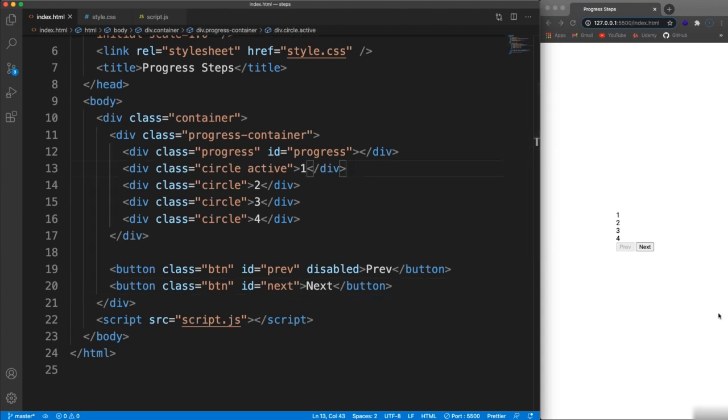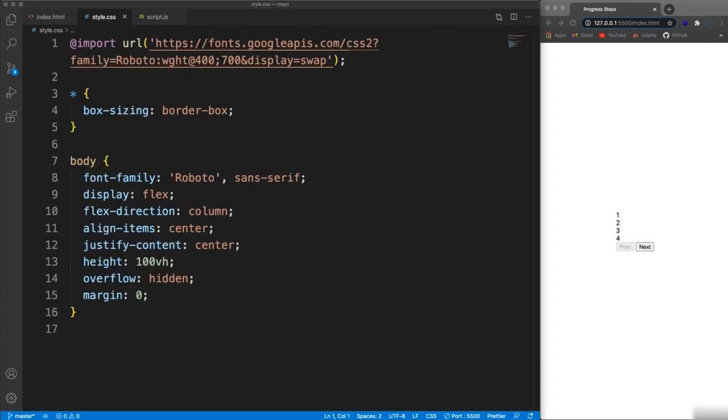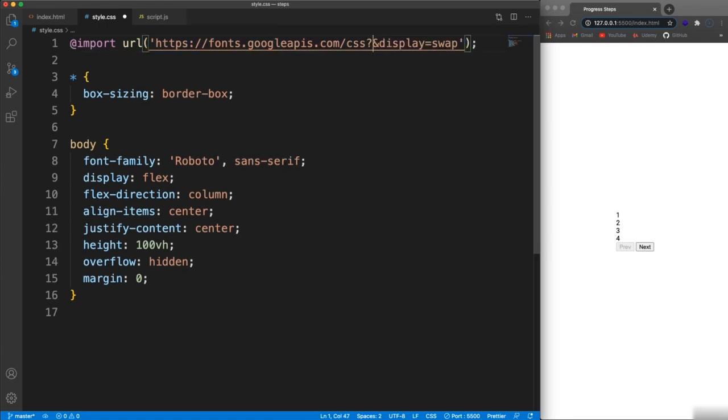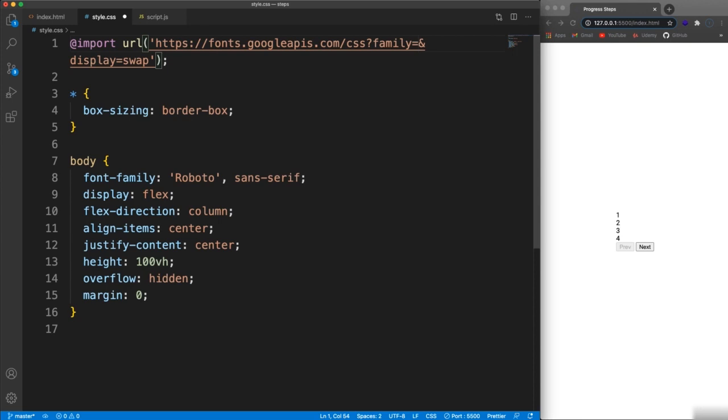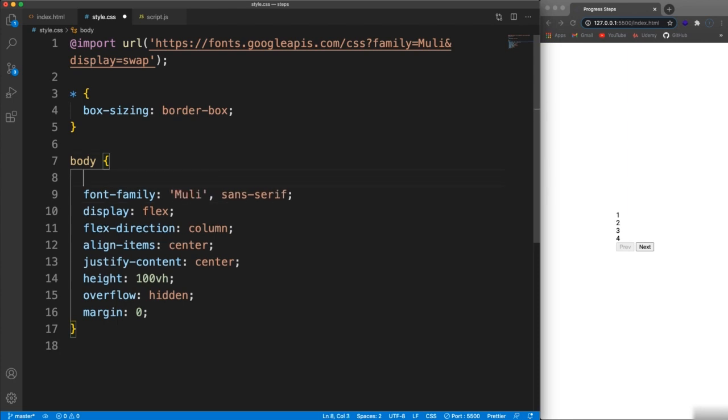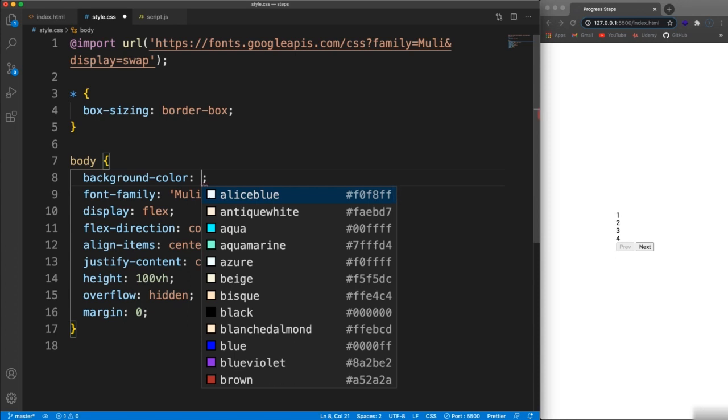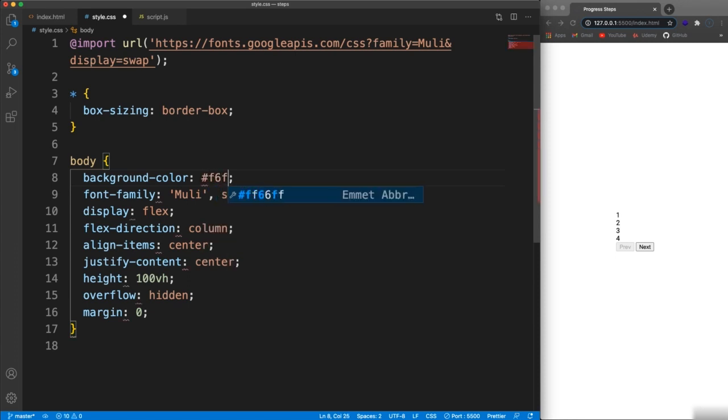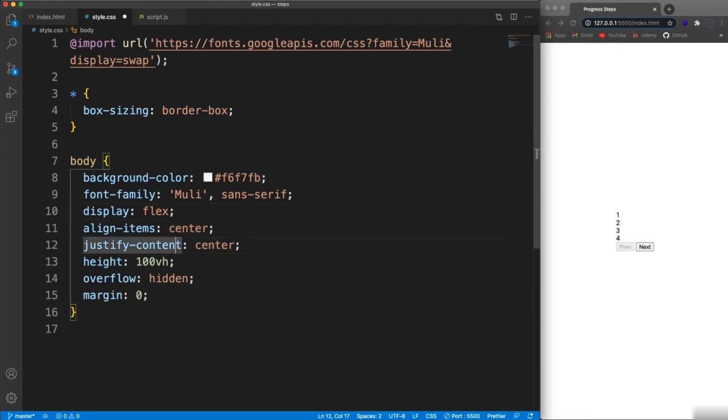It's going to look absolutely horrible for now, but let's jump into our CSS and start shaping this up. So I'm going to use the Muli font. So I'm going to just get rid of this here and say family equals Muli. And we'll add that here. And then I'm going to add a background color to the body. So background color is going to be F6F7FB. And let's see, display flex. We can get rid of the column, justify, align, center. Okay, that stuff is all good.